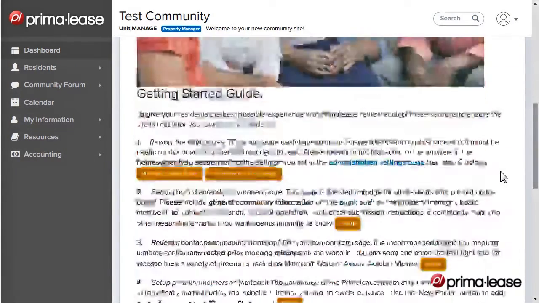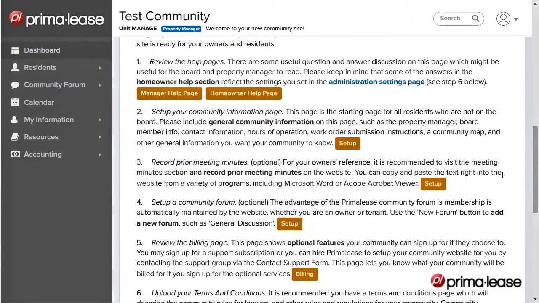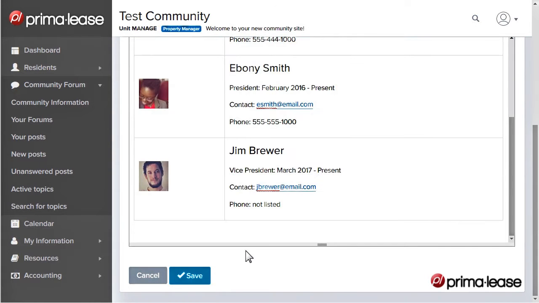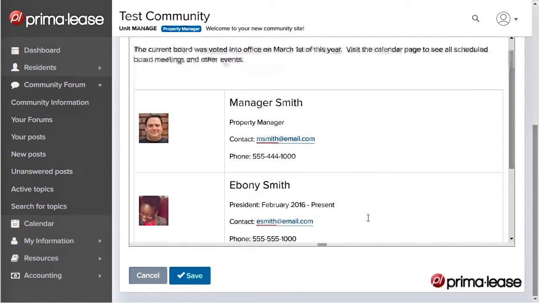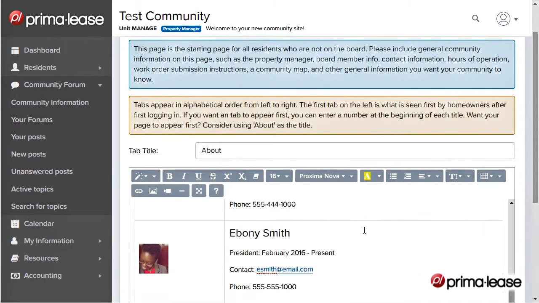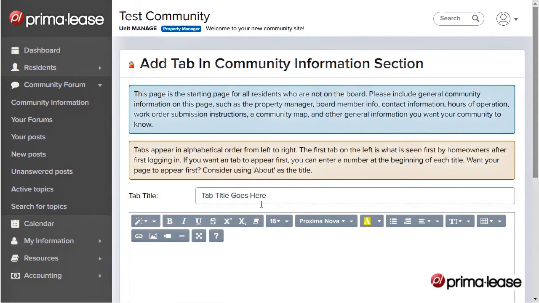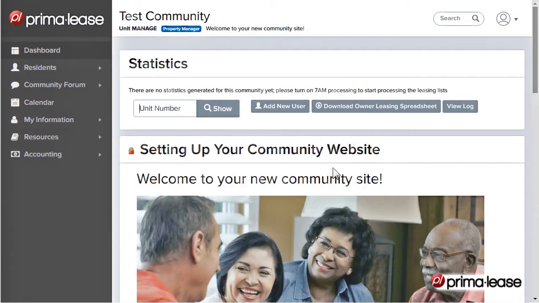Step 2. Set up a community information page. Click the Setup button to add a new tab to the resident homepage. Use this page to list helpful contact information for the community and other useful information. To add an additional tab, select the Add New Tab button at the top of the page. When you are done, click on your dashboard to see the next steps.